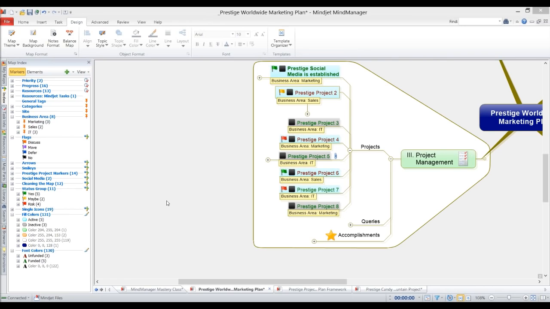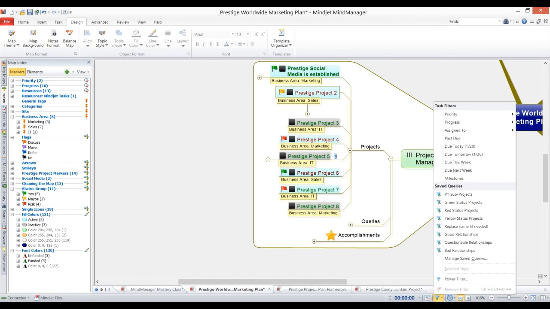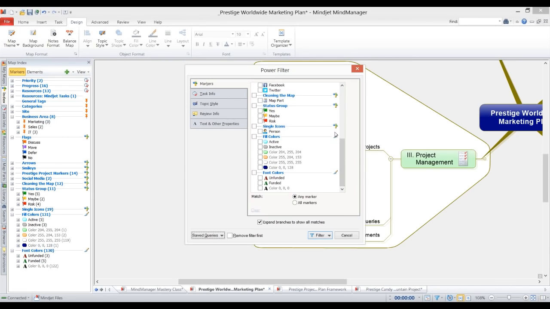We're going to go ahead and save some queries. So bear with me here because this can be a bit of a bear, and I'm going to select a fun bear though because we're filtering on multiple items here. So we're going to run a power filter here, easy to do, and first and foremost we're going to filter for unfunded active marketing projects, and I'll show you how easy that is to do here.